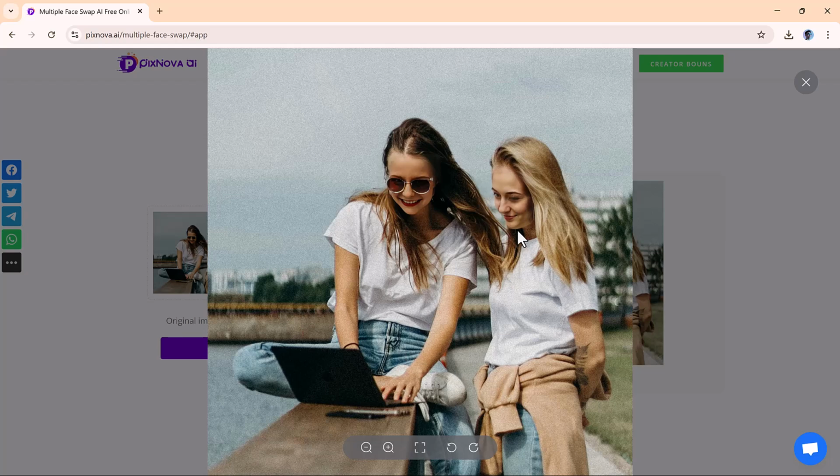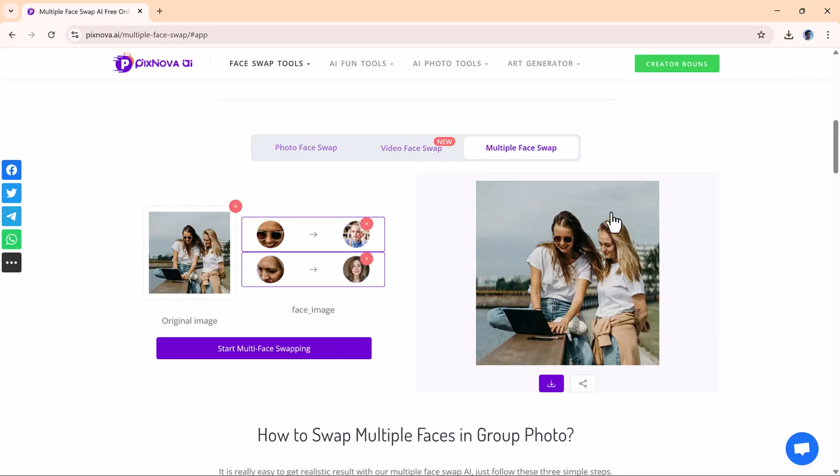The multi-face detection is super impressive. It finds faces even in the background, or if they're partially turned. I tried it on several group shots, and honestly, the swaps look flawless every time.